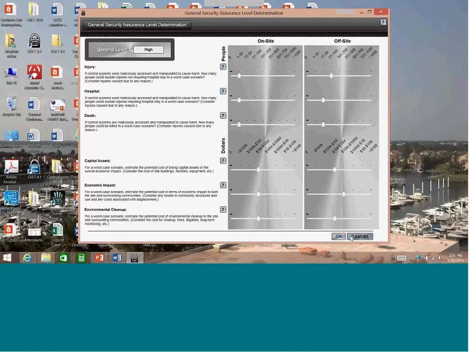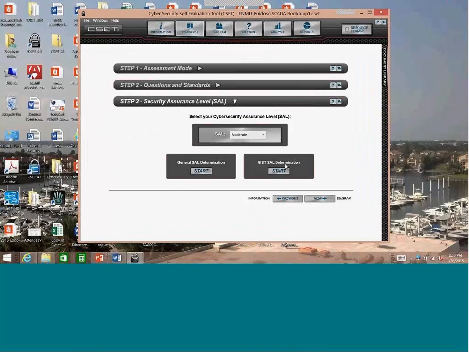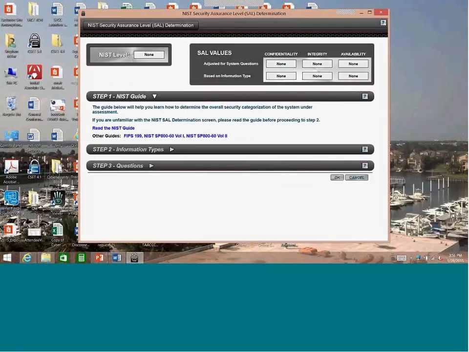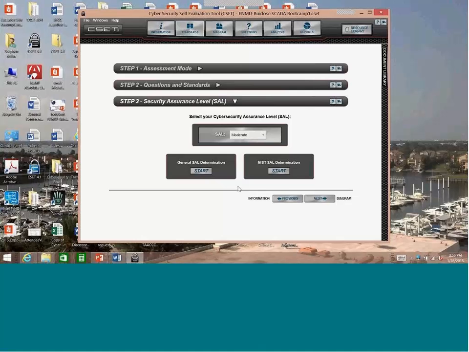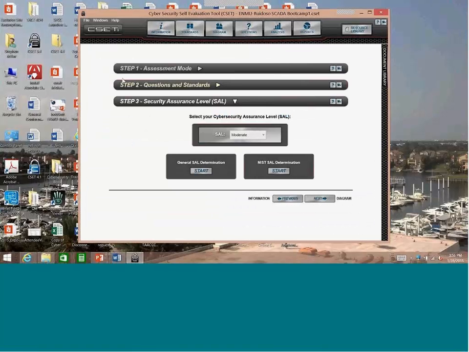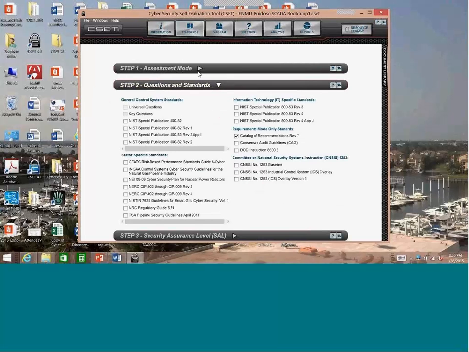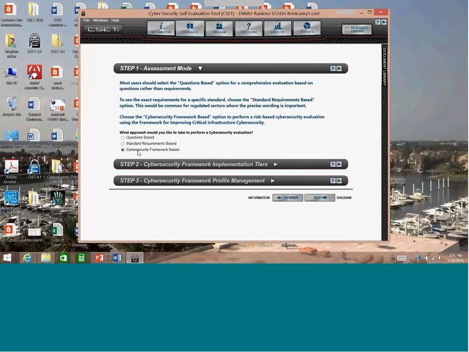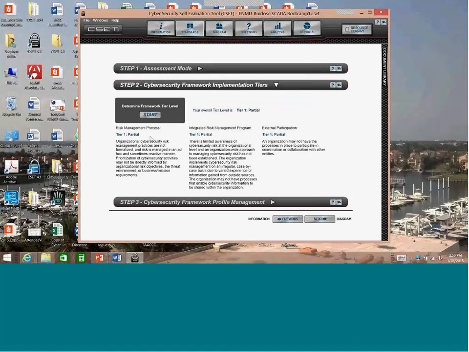And then with the NIST security, if you want to go with their standards, there's a whole set of information based off of this particular NIST Volume 1 or 2. And then let me go back here again to the modes, and then we go into the cybersecurity framework. This is what uses the actual framework itself.